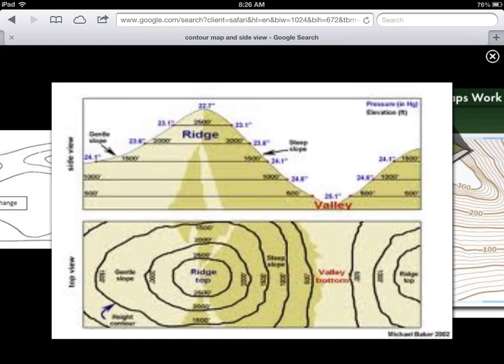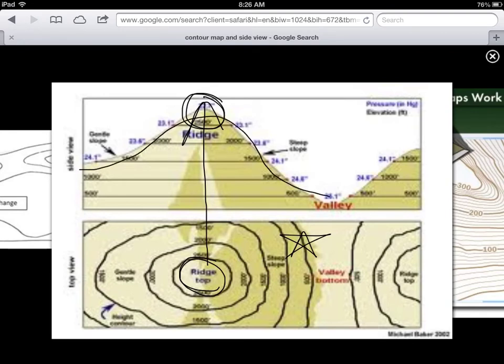So in today's activity, you're going to see some contour maps, kind of like the one down here. And from the contour map, you are going to draw what would be a side view of that hill. So you can see that the images correspond with each other. Here's the top of the hill, and it's directly at the high peak of what would be a side view of this hill. Here's the valley. It directly corresponds with the valley here.